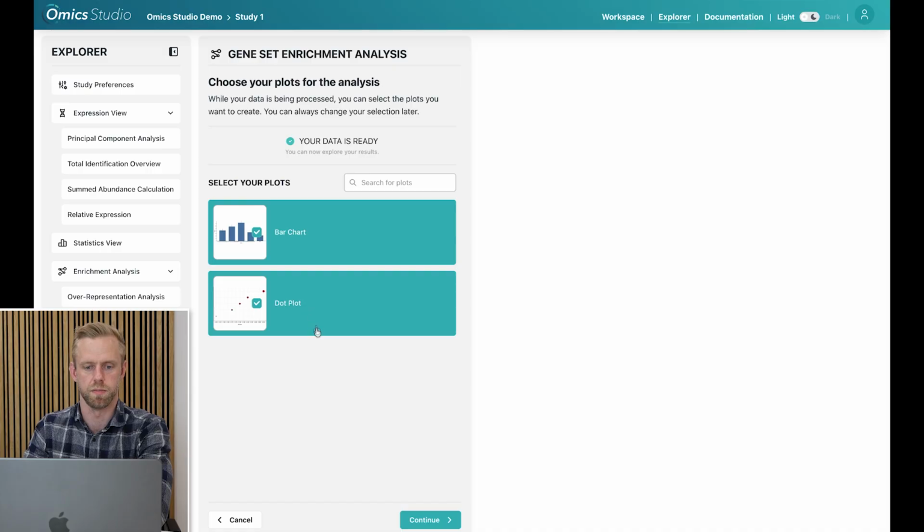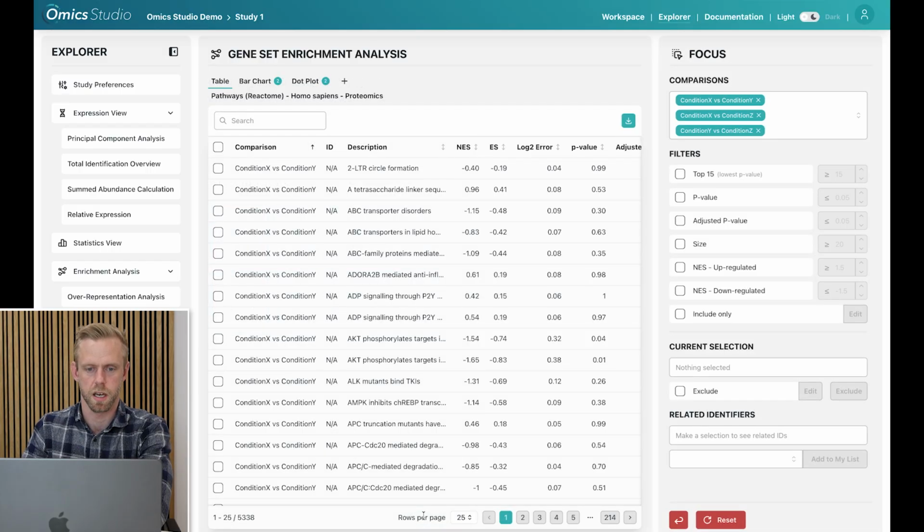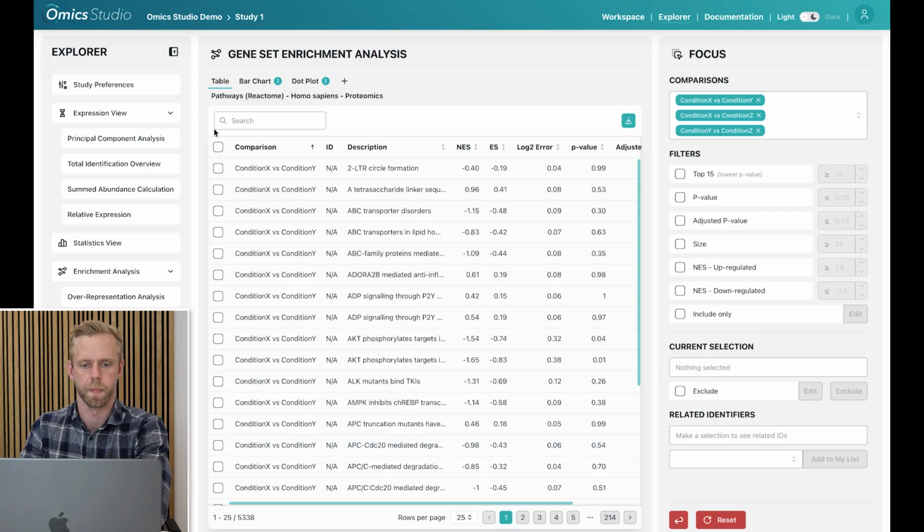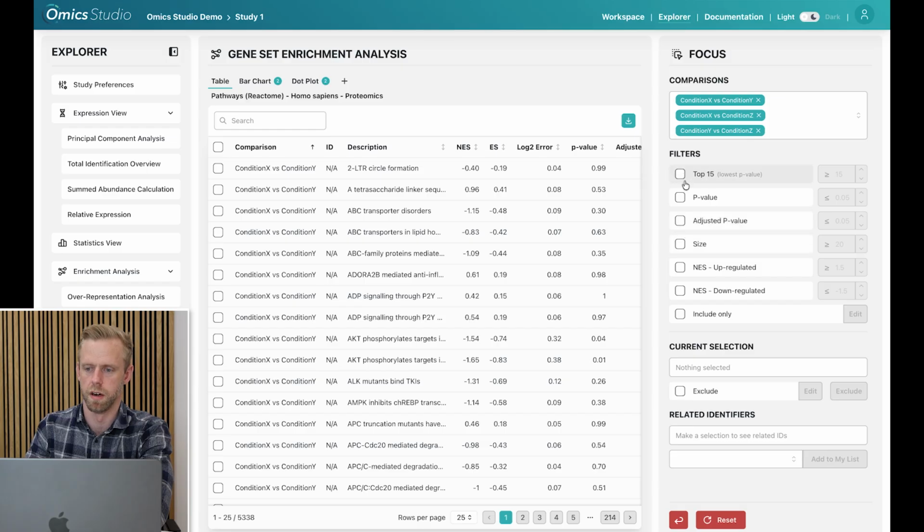We're going to look at bar chart and dot plot from the results, and again we have the table with all the different values from the calculation. We have the opportunity to find different filters and put in different criteria for which pathways we're going to look at, or we can just browse through all of them, but that's going to take a while.